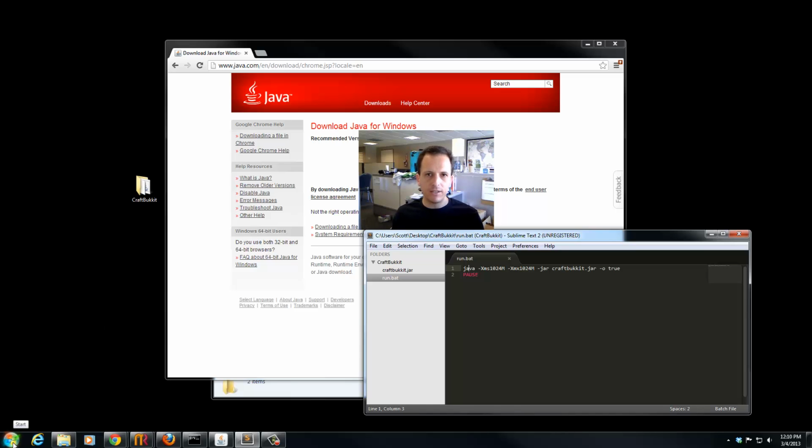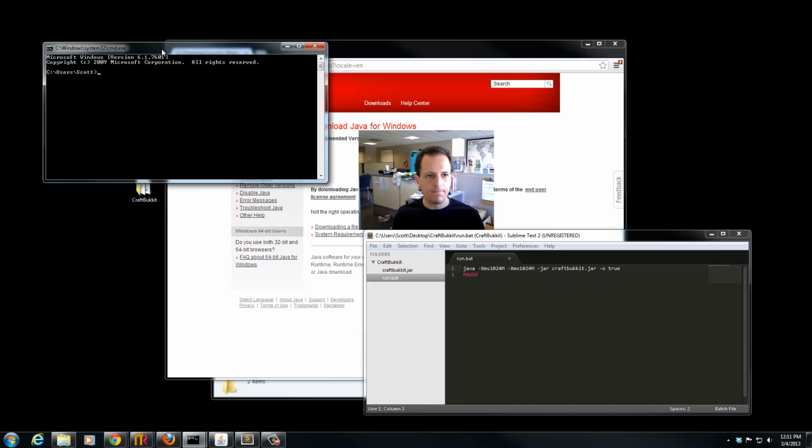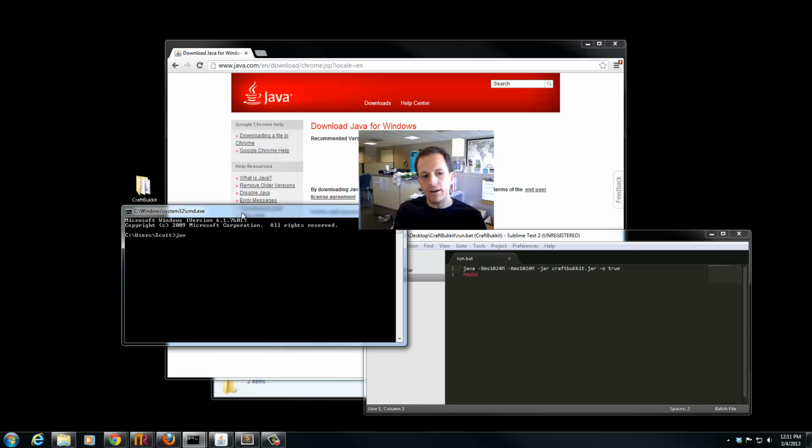Go to a command prompt. In Windows 8, type Windows key X, and then command prompt. In Windows 7, you can just search for CMD and pop it up. So in the command prompt, we can just type java space dash version. That'll tell us the version number of the Java that we're running. Not that we really care about the version, but we just want to make sure that you can in fact run Java. And I do have Java, and I can run Java from the command prompt, so that's great.